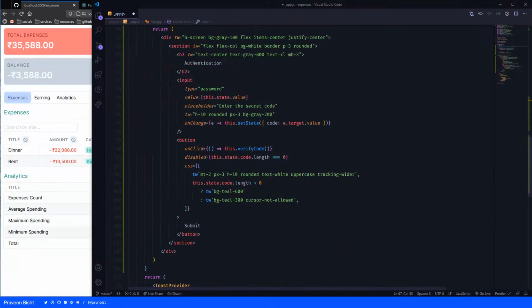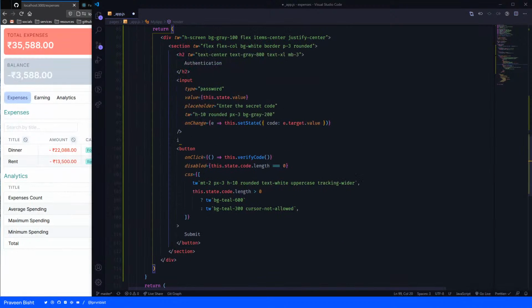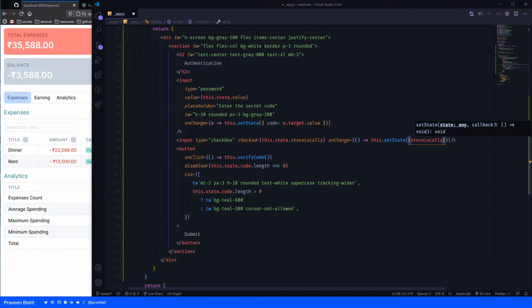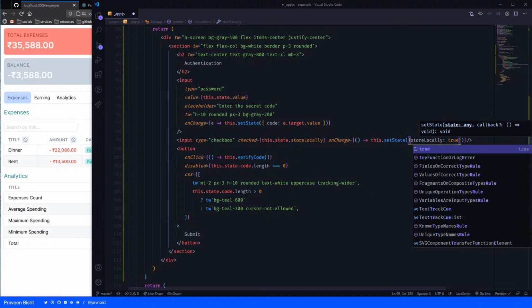And in here I'll add a checkbox, input checkbox. Checked would be this dot state dot store locally, right? On change would be, what do we get? I think we get, okay, we'll see, e dot. Actually we don't really need this. We can just say this dot set state, and inside this we'll say store locally true.